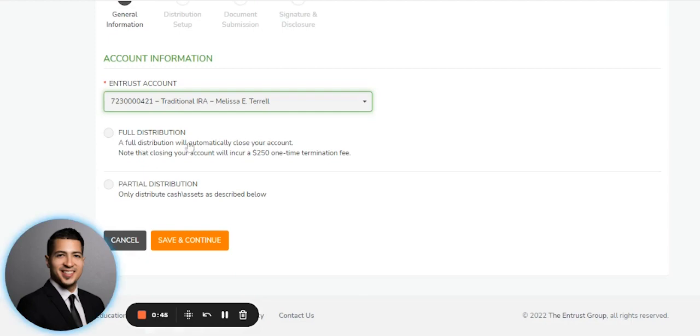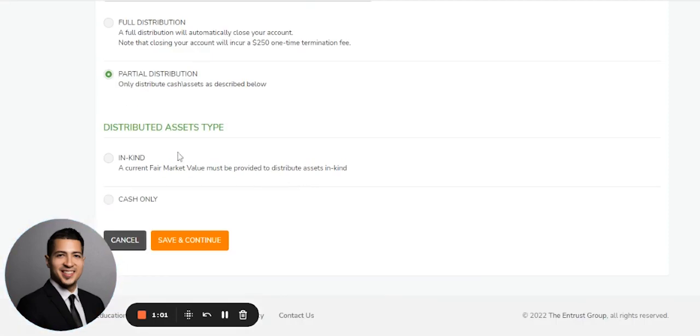And here you can specify a full distribution, which will distribute everything that is in the account, and it will close the account. And there will be a $250 termination fee to close the account. But if you are taking an RMD, you just want to go ahead and click on Partial Distribution. Then scroll down, you want to specify whether you want to do an in-kind distribution or cash.